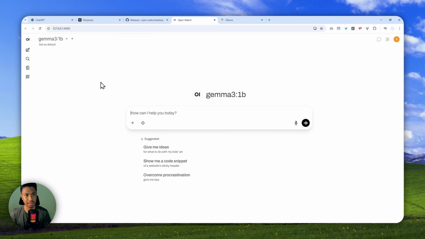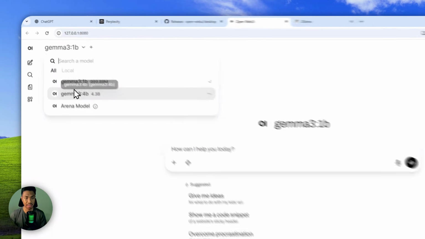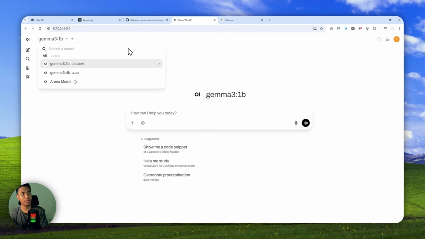And usually the models would be available to be used right here. You can see that in the model selection. And by the way, you can also use LM Studio if you are interested.